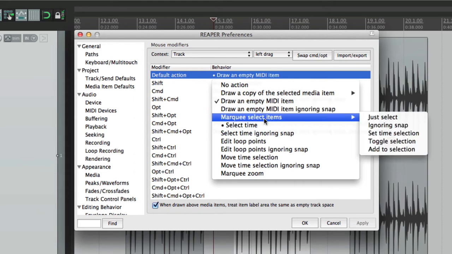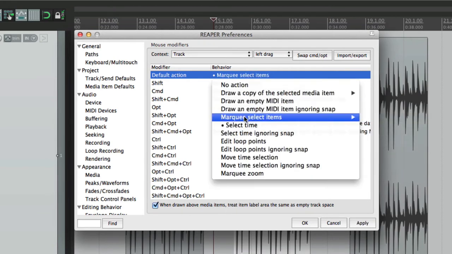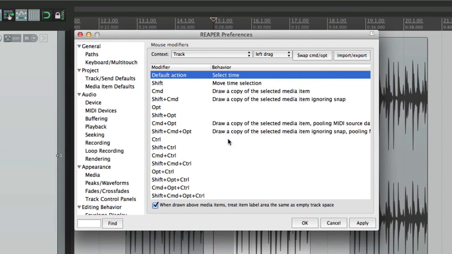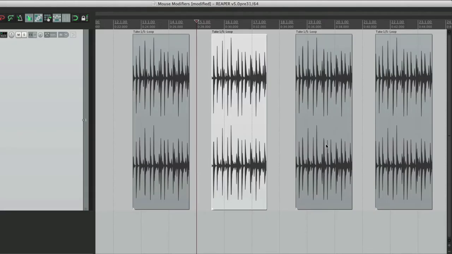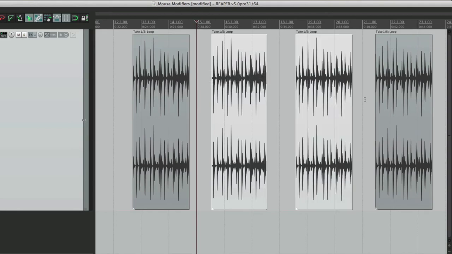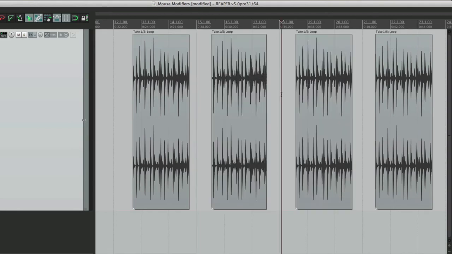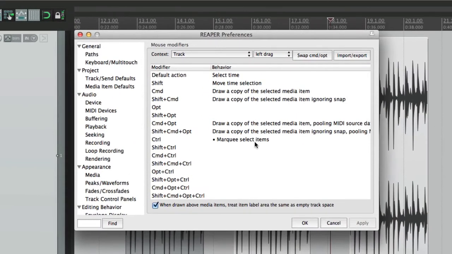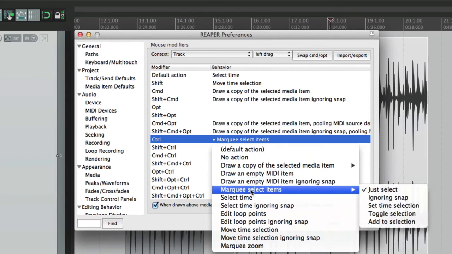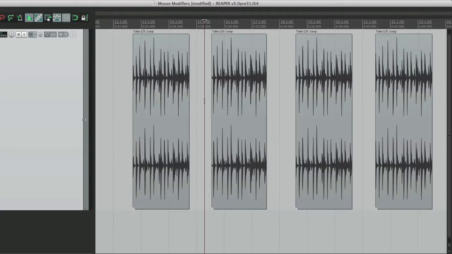Another one of my favorites is to marquee select items. We could choose to just select them. Let me put this back to default and set this up using a control modifier or start modifier on PC. Marquee select items and just select. Now, if we hold on the modifier, we can select items by drawing a marquee square over them, like this, and it selects both of them. And there's a few other options tied to the marquee. Ignoring Snap, set time selection. So it'll set time selection at the same time, like this.